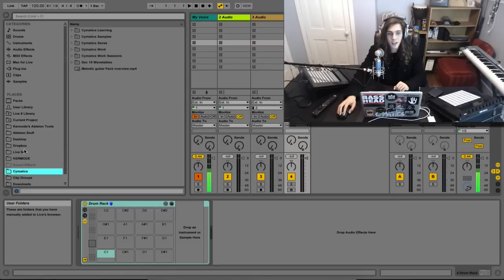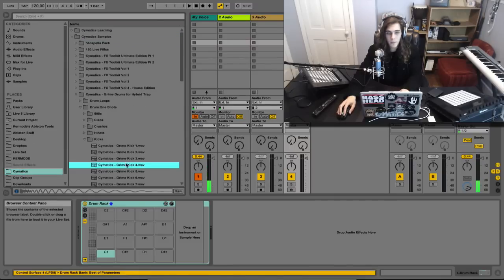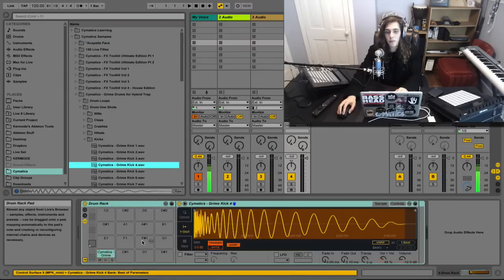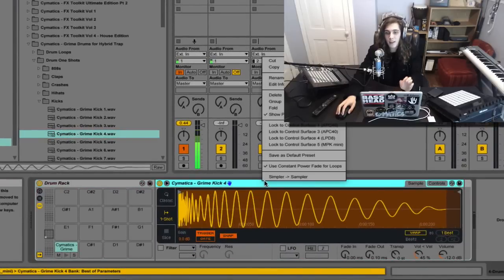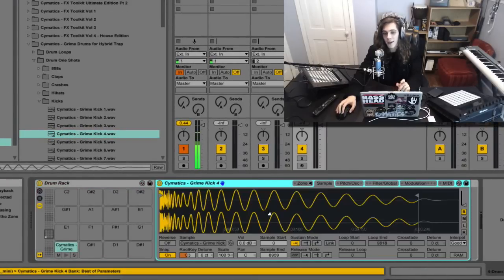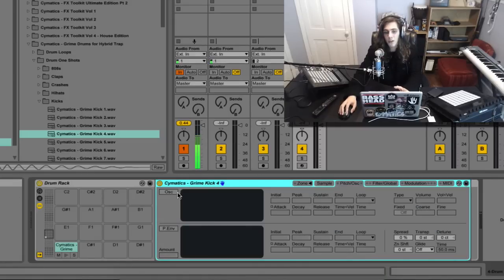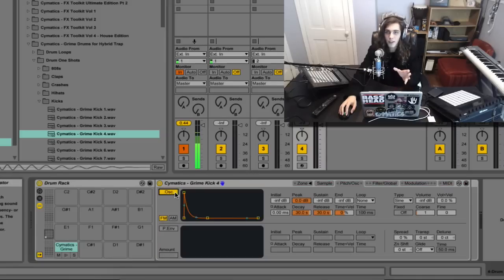I'm going to find a Cymatics kick drum real quick. I'm going to drag that kick into the drum cell here, and I'm going to right click the title bar to turn it from Simpler into Sampler. So now you know a really cool shortcut. Now we're going to head on over to the pitch oscillator tab where we can turn on the FM oscillator here.